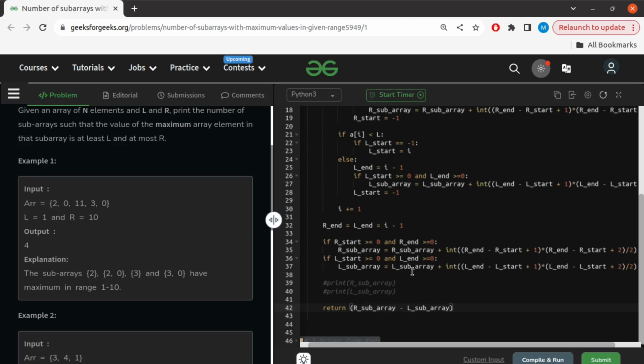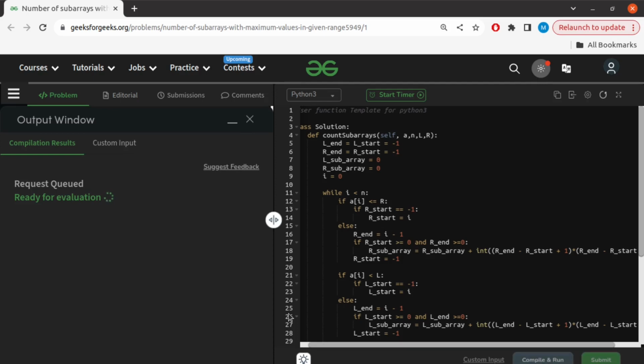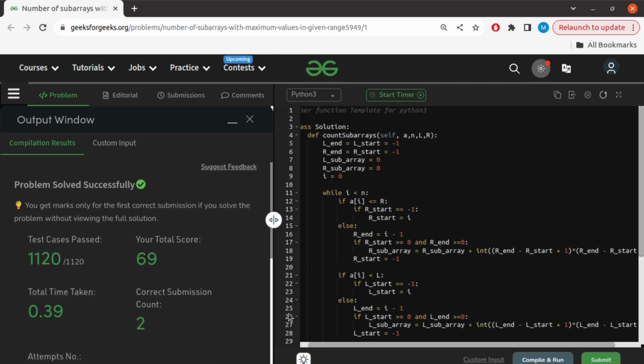So that's about the coding aspect of it. Now let us submit our solution. So our code got accepted.